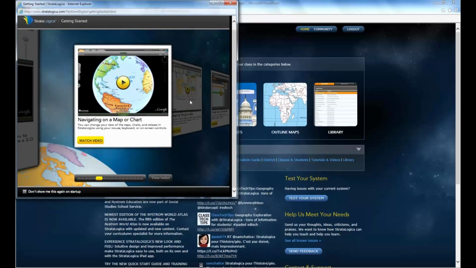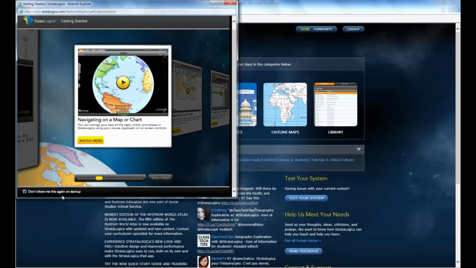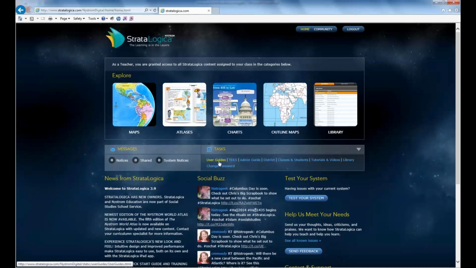But it's just a reminder, so if you don't want it to show up every time you start up, you can click on this Don't Show Me This Again upon startup and click out of it, and it won't come up again. Okay? Under task here, I want to show you that there are user guides here for all of the content that we're going over today.